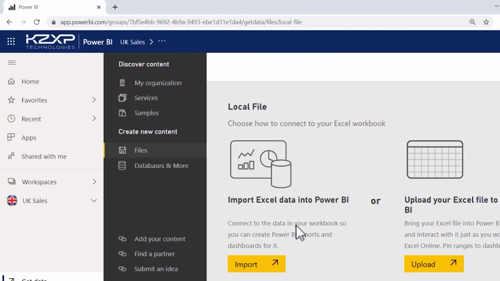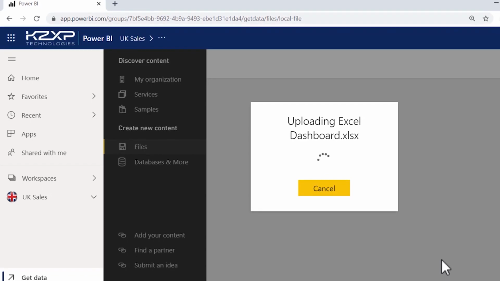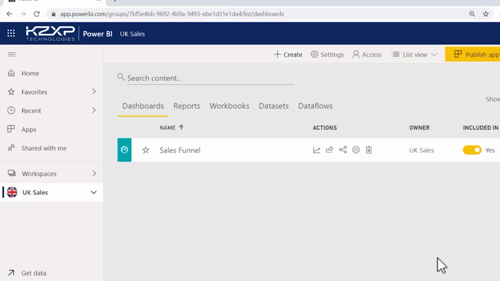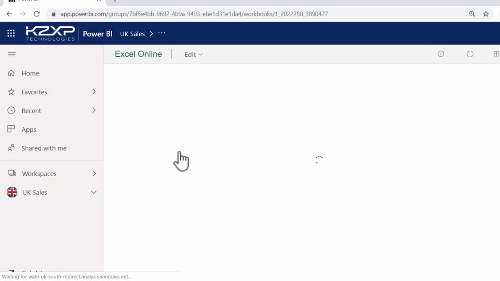From here, we've got the choice of importing, like we did in the previous video, but this time we're interested in uploading. So when we click the Upload button, the entire workbook is uploaded into the Power BI service, into the current app workspace. So if I click on Workbooks again, here's the uploaded workbook, and then when we click to open it, it opens in Excel Online.